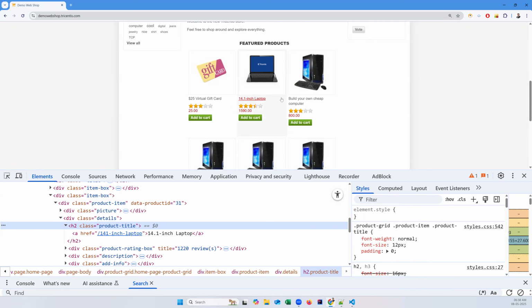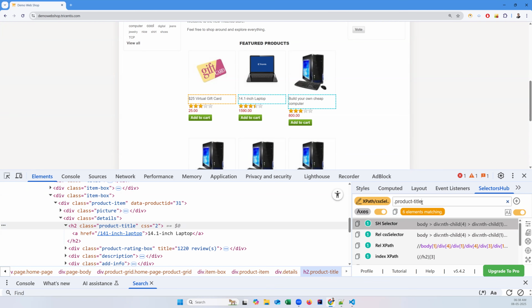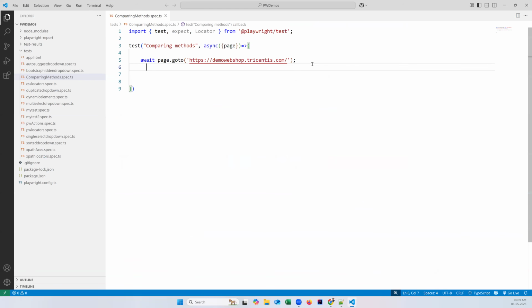We want to capture all the products. The product name is part of this anchor tag, and the parent of this anchor tag is h2. Even if you highlight this h2, the product name is highlighted. Here there is a class attribute, product-title. If I go back to SelectorsHub and type the class, we can access the elements using the class. Most of the time the class attribute will match a group of web elements. When I use this, it matches exactly 6 elements, the 6 product names. So I'm using CSS to capture multiple products from the page.